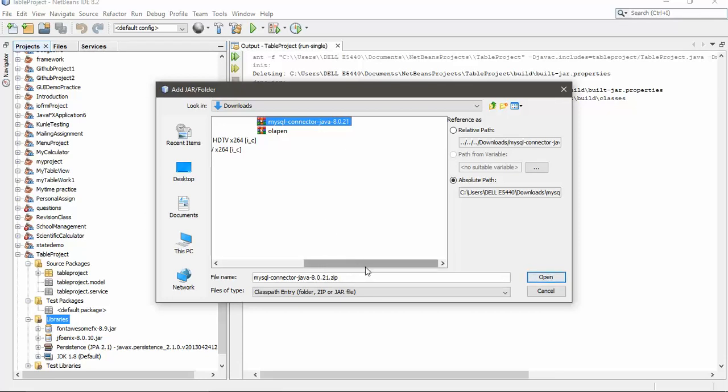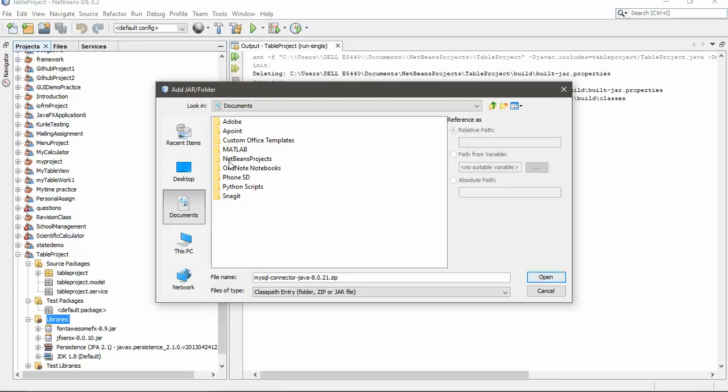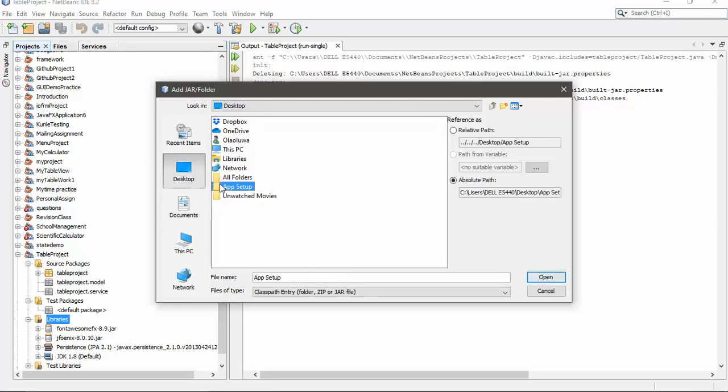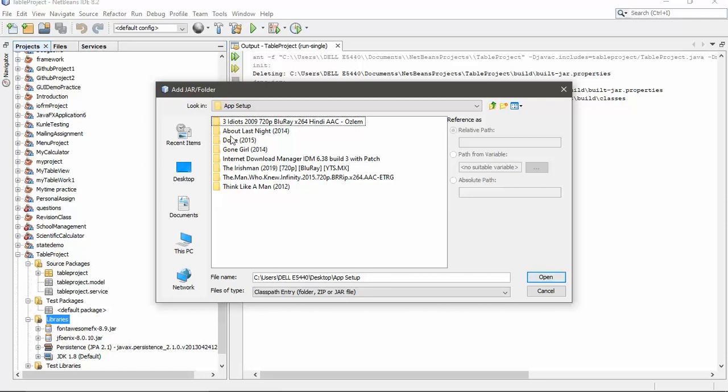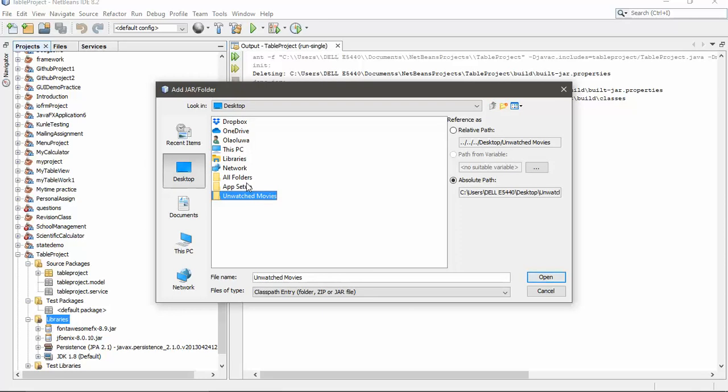Is it not a jar file? That's not Java 8. You should go and use the extracted one. No problem. Maybe we should download it. Let's just go for the former one. Desktop, all folders first from desktop.